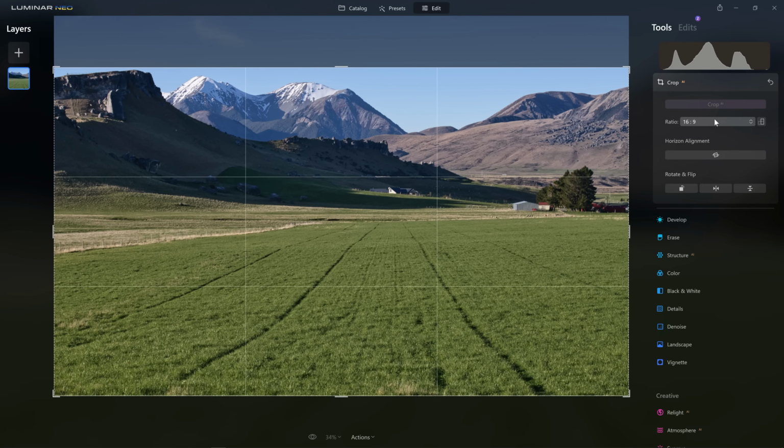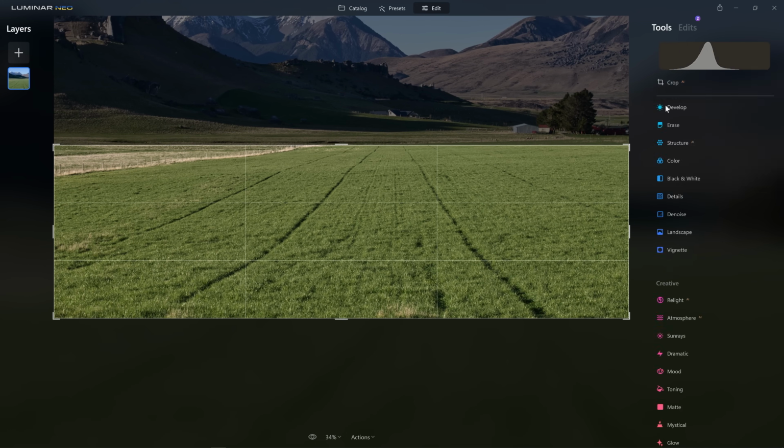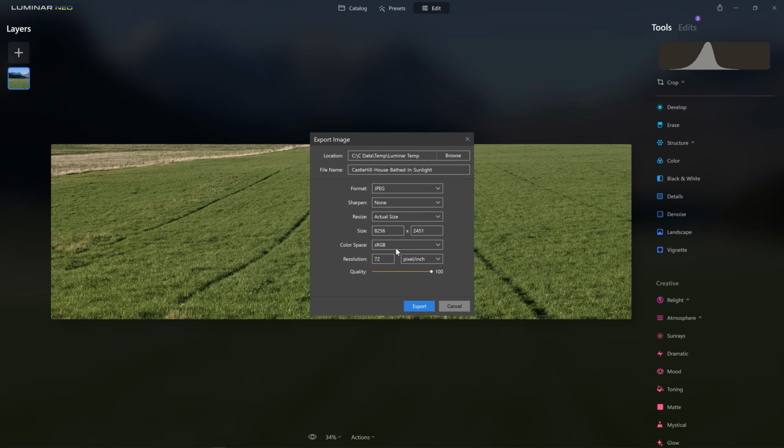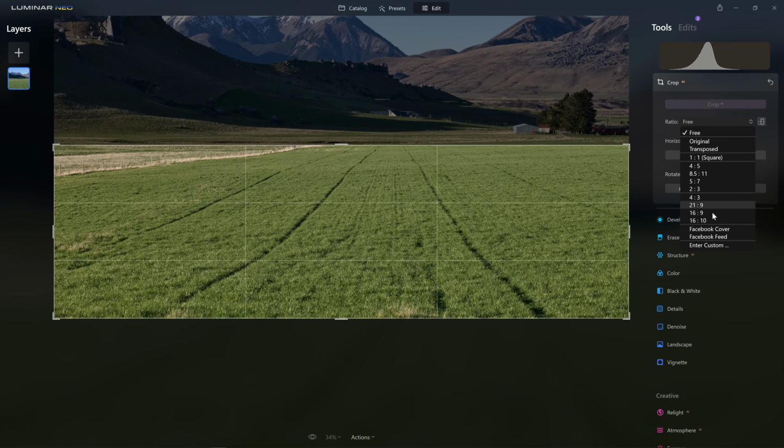I'm just going to come over to the ratio and just choose 3, and we're going to move this down just so we're selecting the grass only. I can click to apply the crop. And now I can right click and export this. And as long as I'm exporting this with a really high quality, I'm happy with a JPEG.